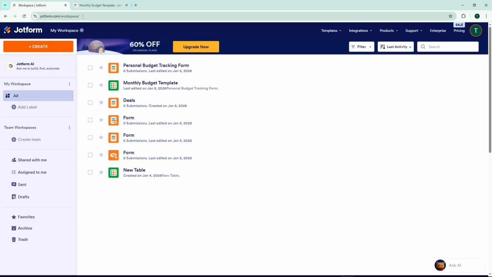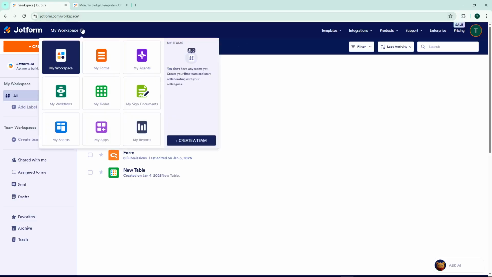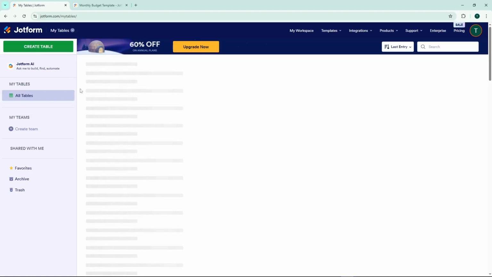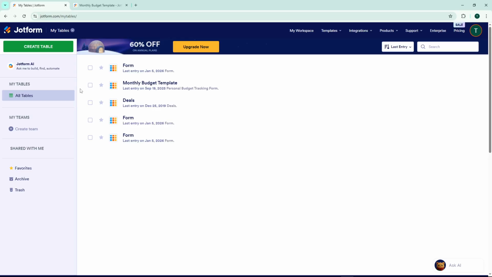After you've successfully logged in, direct your attention to the upper left corner of the page. You'll see an option labeled My Workspace. Click on it, and from the menu that appears, select My Tables. This section houses all the tables you've created or have access to, making it easy to manage your data in one centralized location. Now browse through your tables and select the specific table you want to edit.